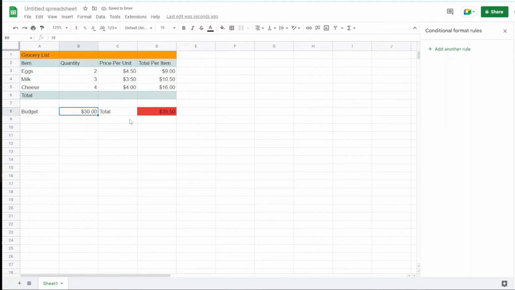Okay, so then say we have $34. We're right on the edge there, and it's over budget. We can come in here and say, okay, well, maybe we only need 3 cheeses instead of 4. You change that, and the conditional formatting automatically updates that for you. So it's nice and easy to see, hey, we're in budget, we're over budget, this is what we got to do.